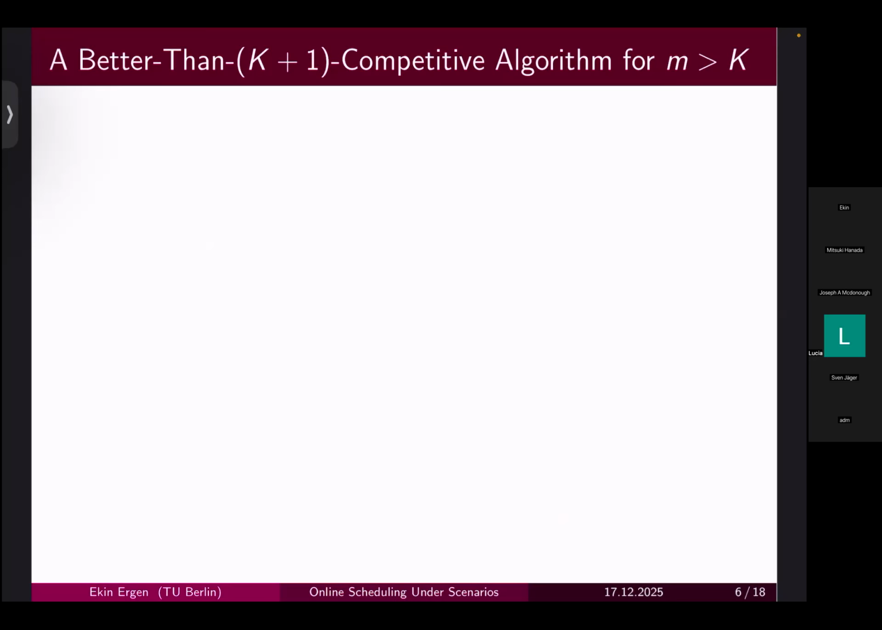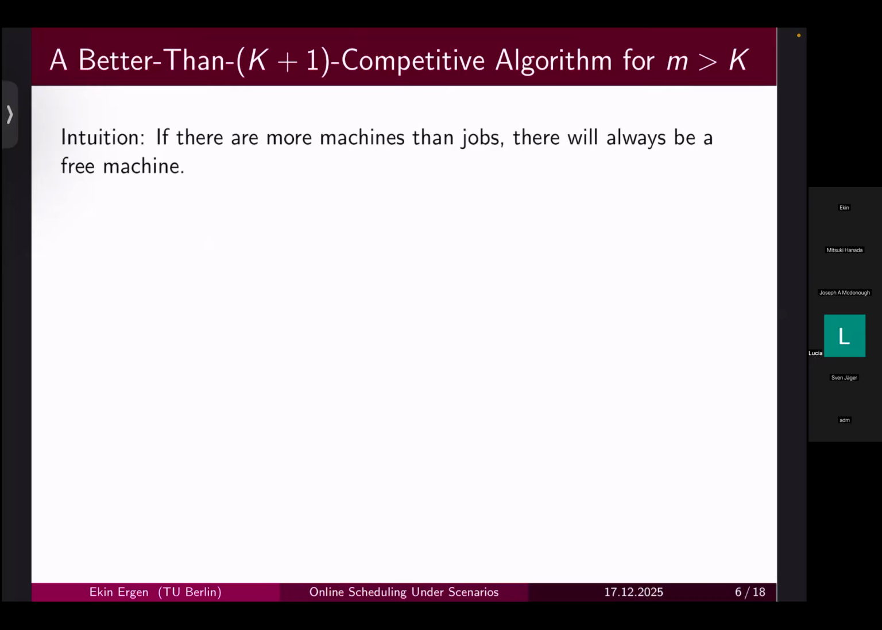That gives you a bound of 2 minus 1 over m. For m equals 2, that's 3/2. For m equals 3, that's 5/3. Those two are the best possible values. For 4 machines upwards, you have better algorithms, but yeah.